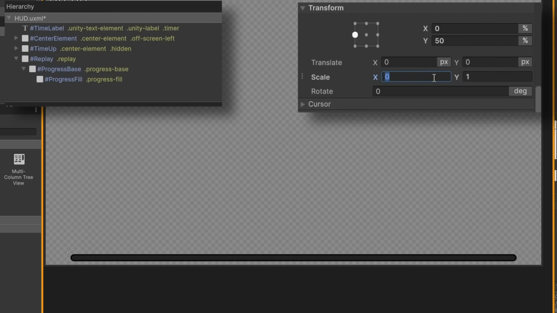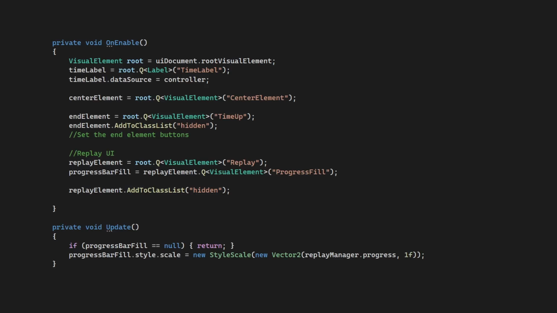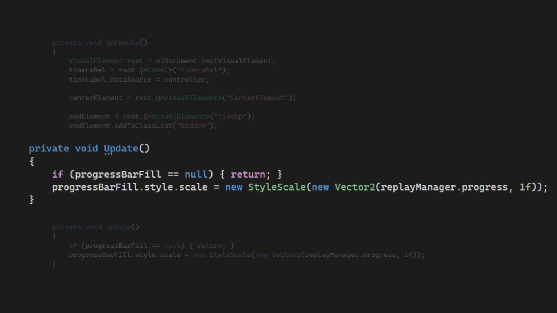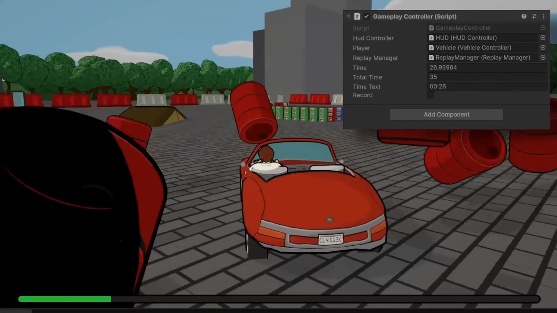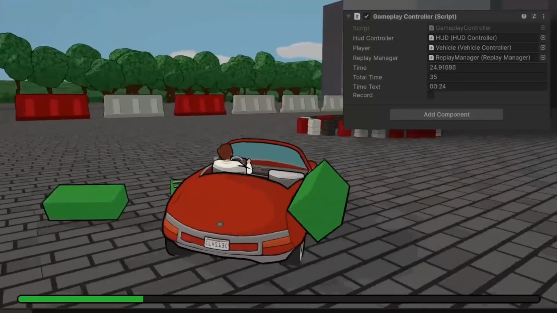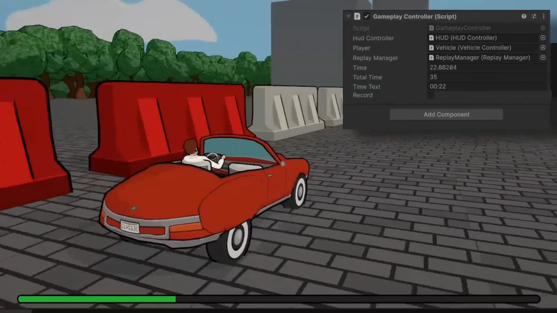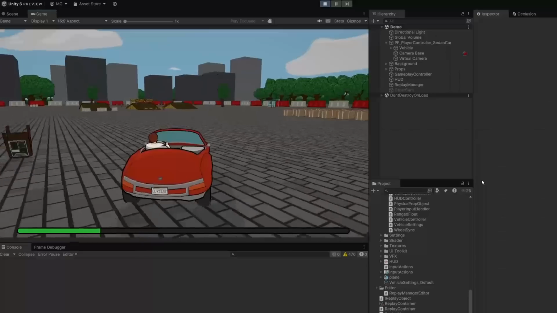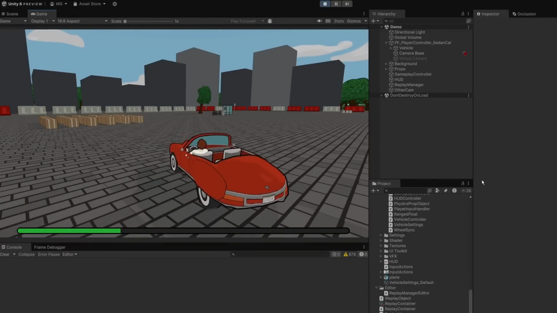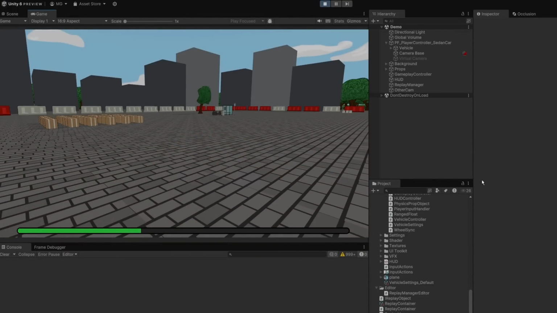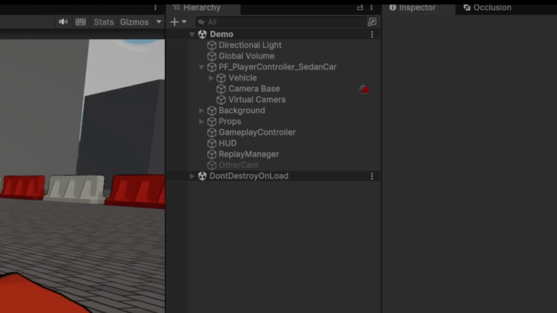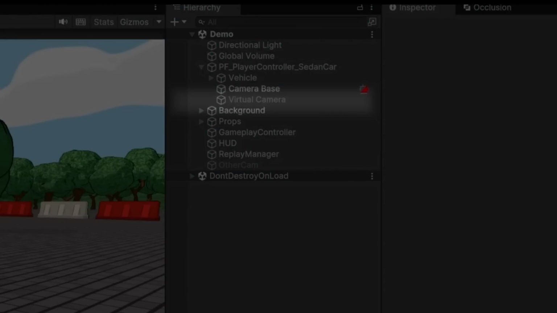We can then map the scale value on our fill element to this progress value in our replay manager. And during playback, our progress bar scales to represent the current frame of our replay. Perfect. As a nice little extra, I've gone ahead and added a toggle to decouple the camera. This toggle disables our vehicle camera and enables a different scene camera that we can then control.